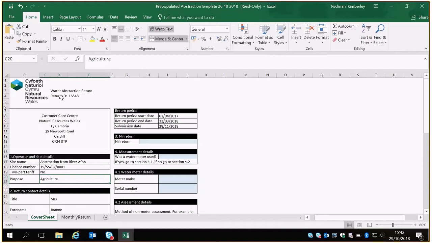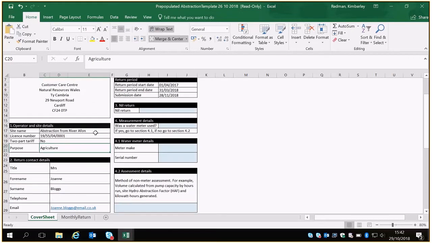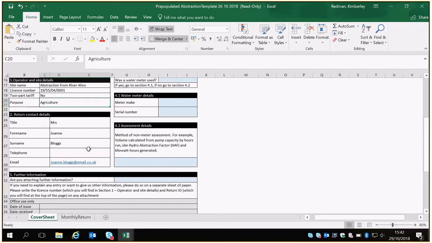Each form has a unique reference number. This is in the top of the form. Please quote this number in any correspondence with us. Some of the details on the form are pre-populated, for example, Section 1 and Section 2. If any of these details are incorrect, then please continue to complete the form and call or email us to notify us of what needs changing.